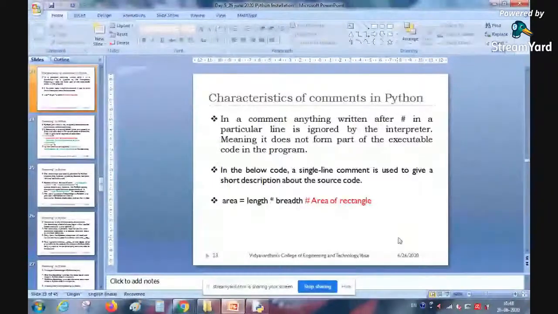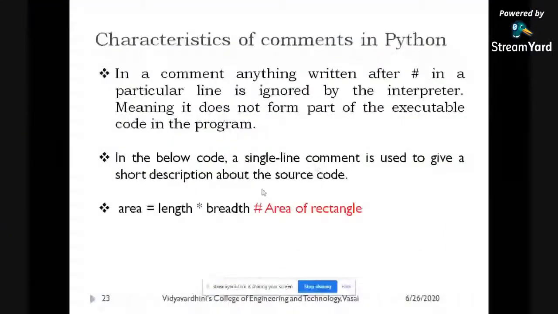Area is equal to length into breadth, right? So ahead of that, it is written hash, area of rectangle. A comment can be inserted in a line of code, followed by the code, and it explains what the code is doing. If I write here area is equal to length into breadth, it lets the programmer know that it is showing the area of a rectangle. It is called a single line comment.